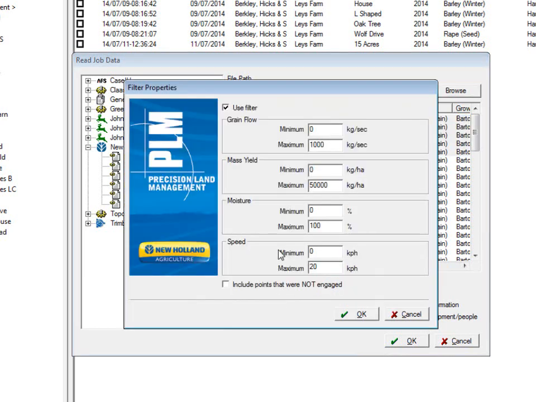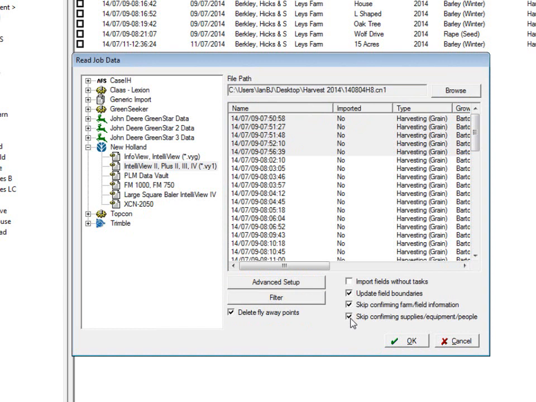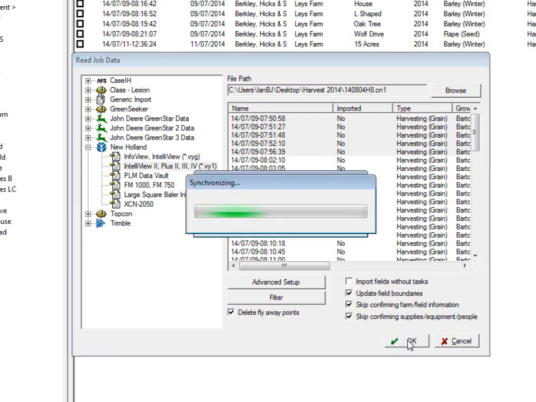I am going to check to make sure that my filter is right and update that if it has changed. And so now I've got a minimum of 50 kilograms, maximum of 15 ton. Click OK, and I want to skip confirming supplies, equipment or people if they are there. So I will click OK again, and the synchronization process will take place. As I've got fewer tasks, it won't take so long.